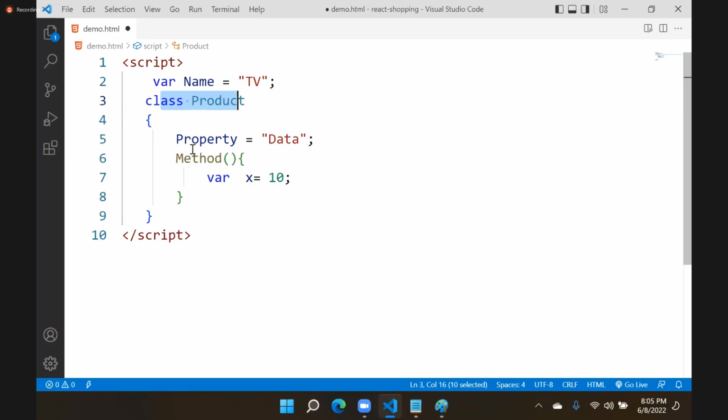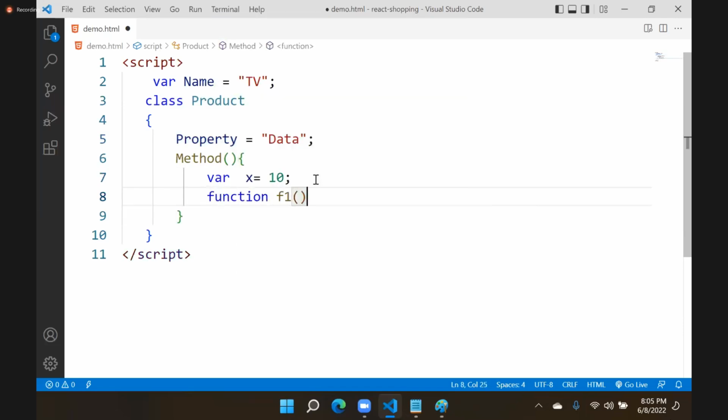Now, very important here, this is the property. We have data. This is the method. In that method, I am writing a function f1. We are configuring a function. You can have it. This is where people are confused. I asked, can a class have a variable or a function as members? Variables and functions cannot be the members of a class. They can be a member of a method.